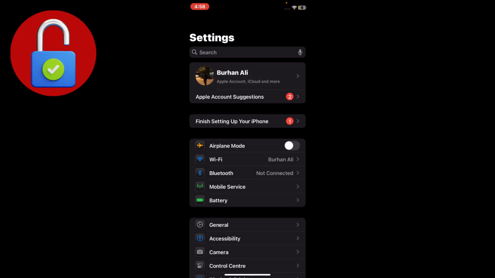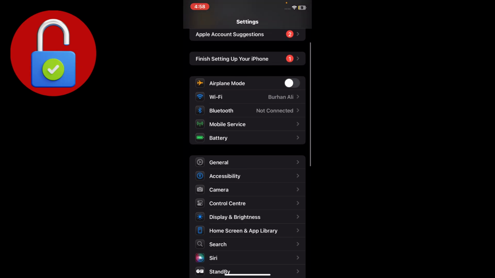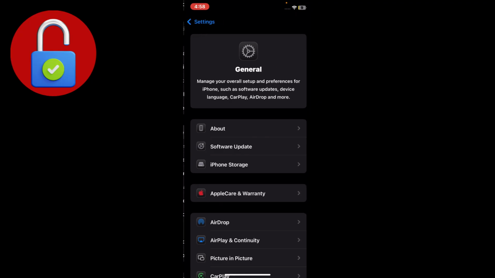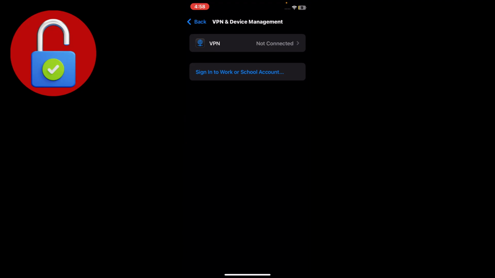Simply go back and make sure that you have a strong Wi-Fi connection. Also make sure that the VPN is not connected. If you have a connected VPN, go to the General section, scroll down, and go to VPN and Device Management. Tap on that and disconnect the VPN from here.